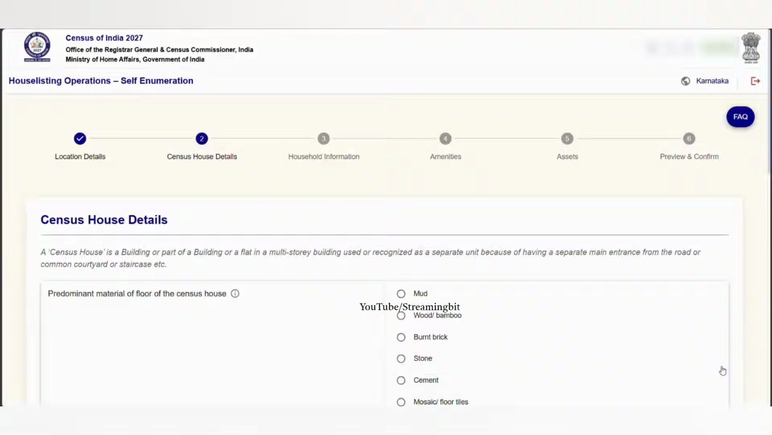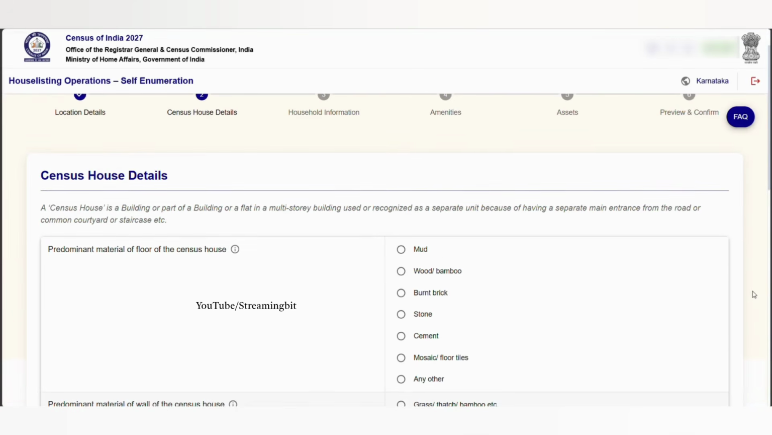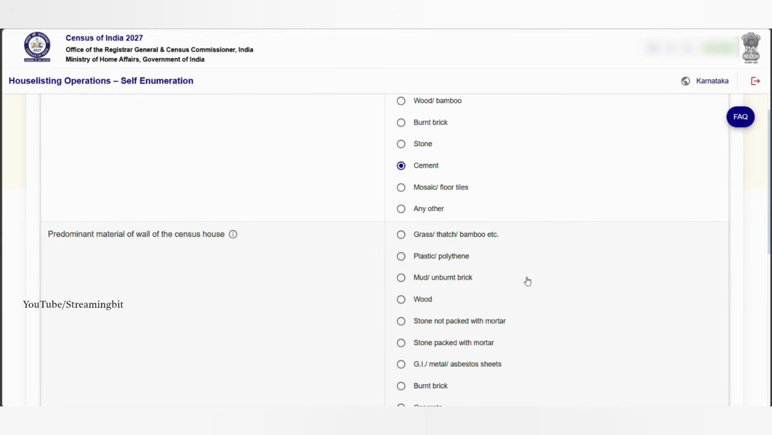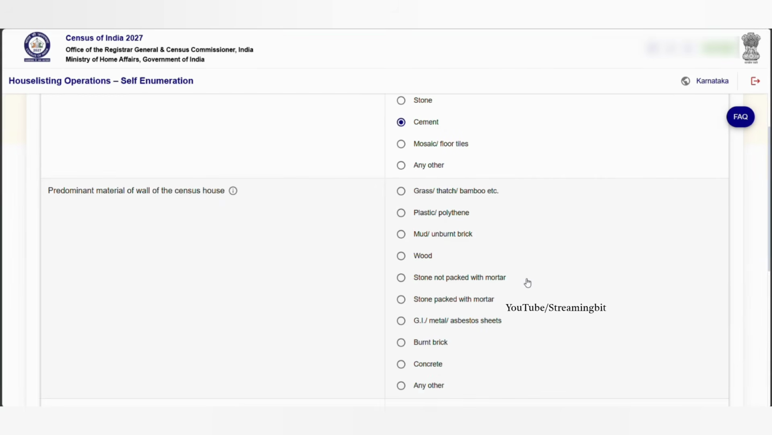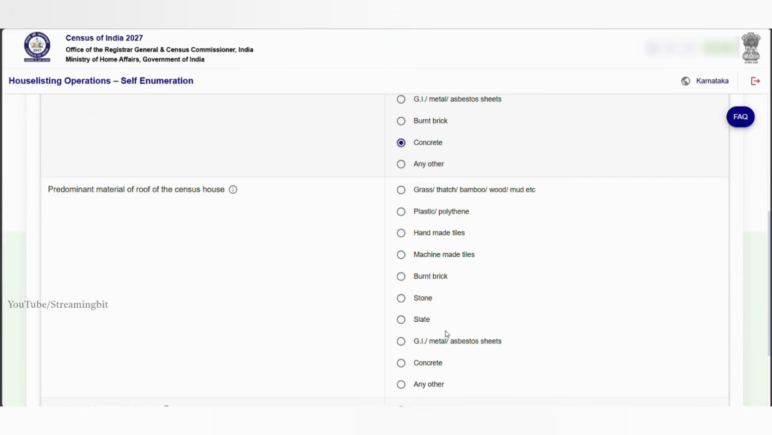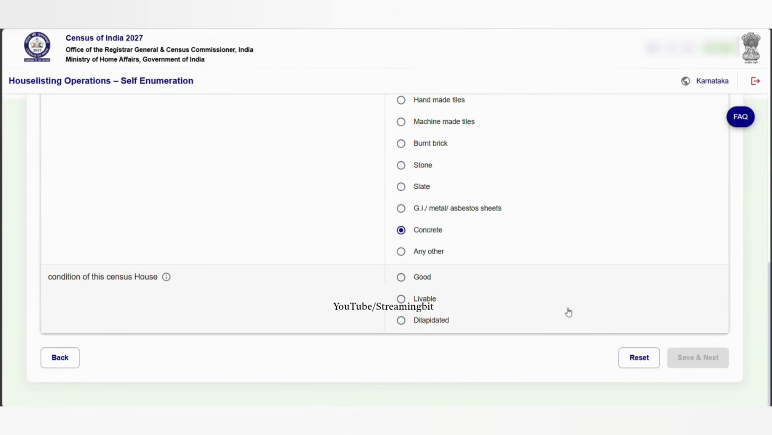So you need to give certain details like the predominant material of the floor of the census house. So whether it is burnt brick or stone or cement or whatever. So mostly it would be cement. So you can give it based on what material you have used. And the wall of the census house, so what material you have used, concrete or brick or any other thing. And also what material has been used for the roof, and the condition of the census house, like whether it is good, livable or dilapidated. So you can update that based on what it looks like. And after that, you can click on save and next.